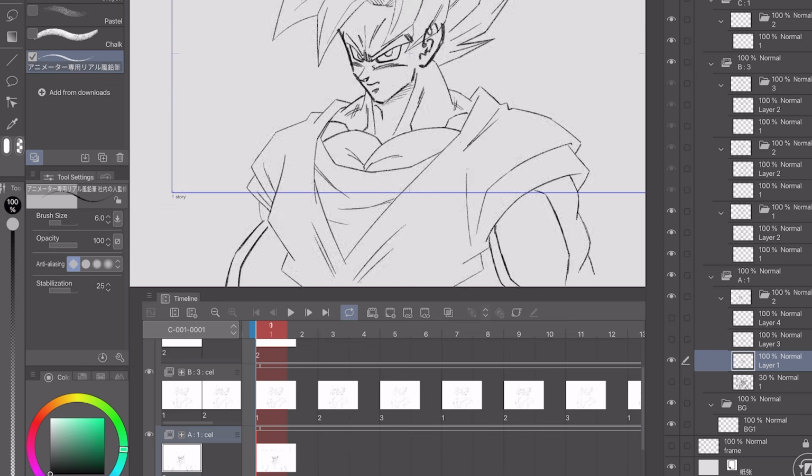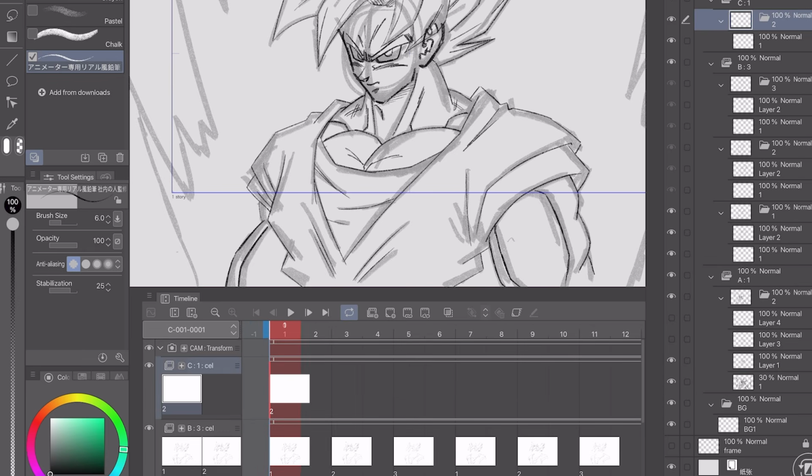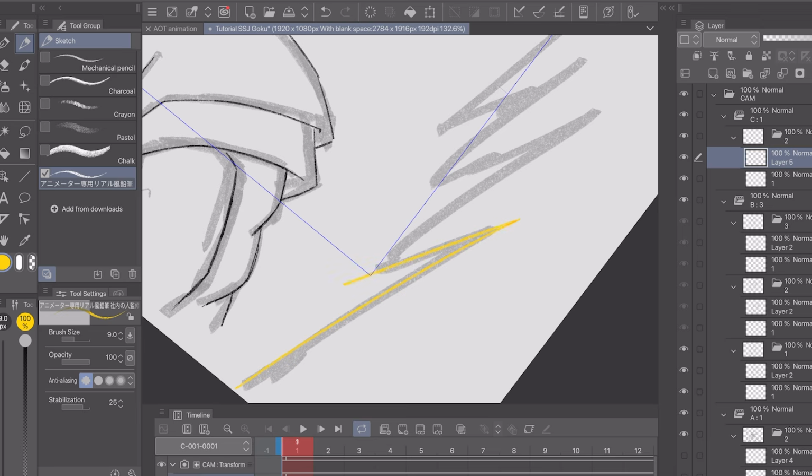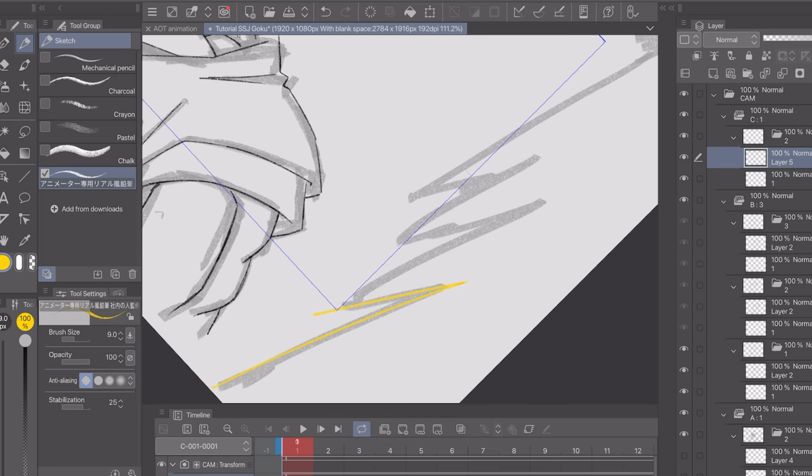Now, it's time for the aura. We are pretty much going to follow a similar principle we used for the hair and the clothes when creating the aura. On both sides of Goku, draw a line with multiple big spikes in it, like what you see on the screen right now.